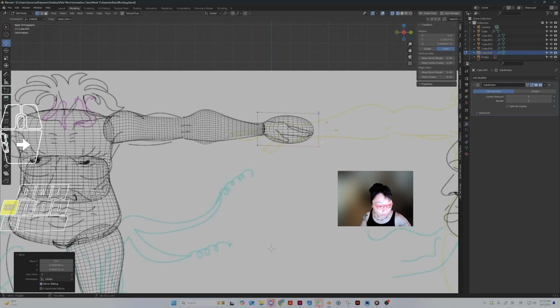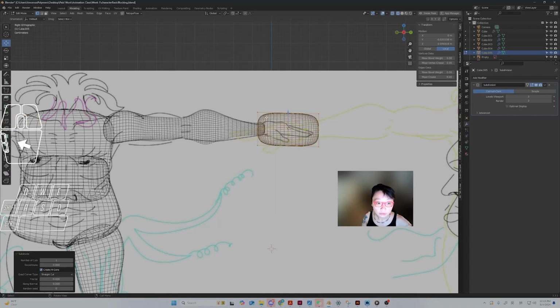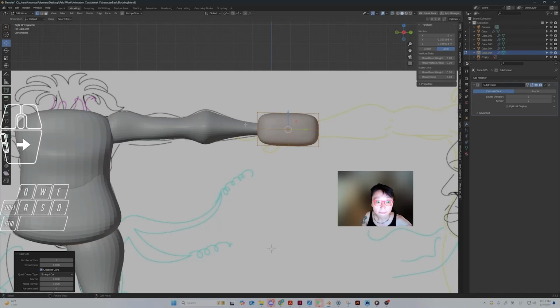And then now if we hit A and select all the vertices, we can right click. This takes us to additional menus. So there are all the different things that you can do to the vertex. We hit subdivide, see how it gives us more? It's basically the same idea as adding two loop cuts, one along here and then another one along here.